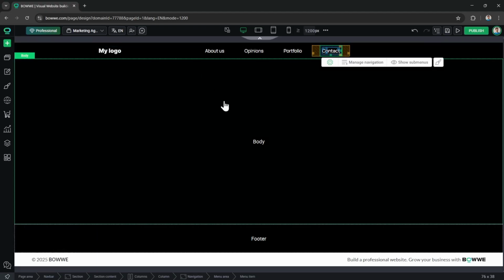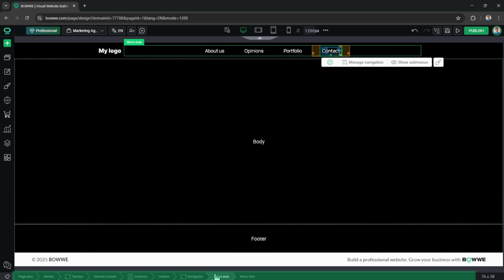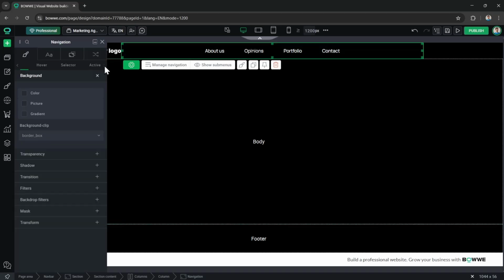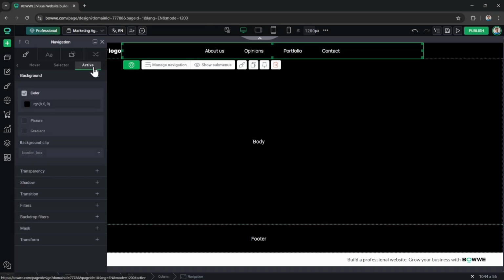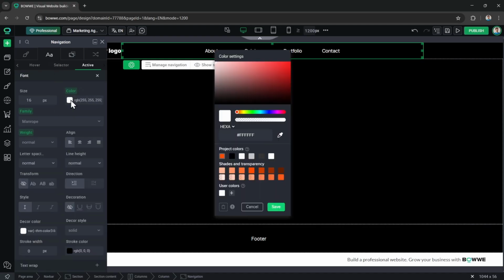Now let's select the navigation element. We can do this by finding the correct container or selecting a part of that widget and navigating the hierarchy tree at the bottom of the creator. In the navigation styles, we can enable the active state. Any changes here will be applied to the link that has been clicked. To show the user which subpage has been clicked, we'll simply change the color of the text to bright orange.